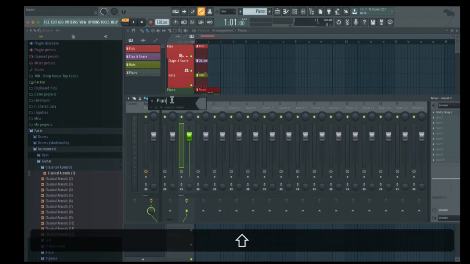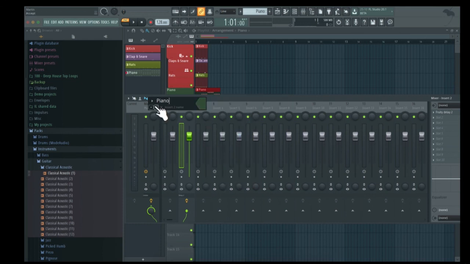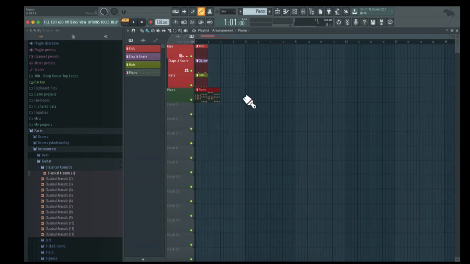So this was our piano, right? And we have a green color. So now we have this set as well in the mixer. So we're done with our very short track for now.